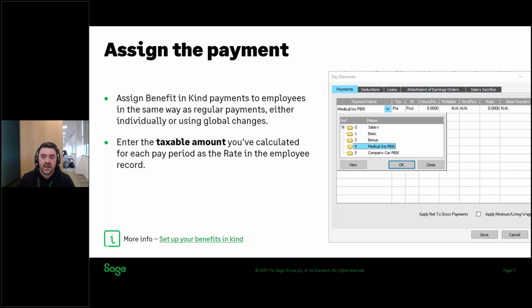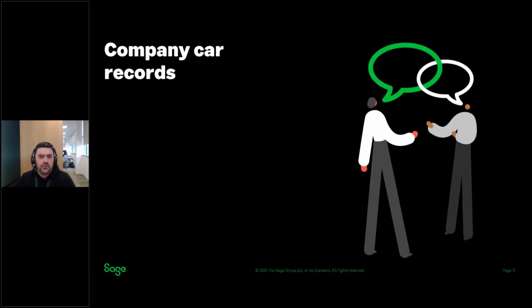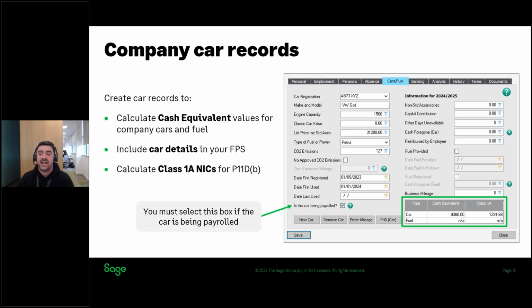Next up, I want to show you company car records. Now, company cars is a bit different to other benefits when it comes to payrolling currently, because it's the only benefit type where you actually need to provide additional details on the benefit that you're providing. So for everything else, it's just the taxable amount that's processed and reported. But for company cars, you also need to include the car details in your FPS submission.